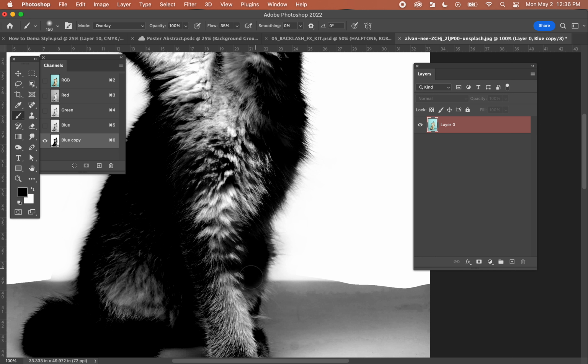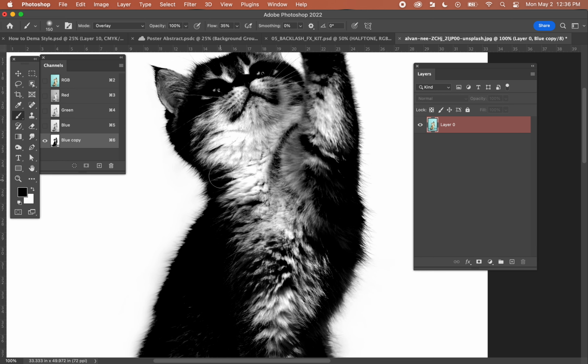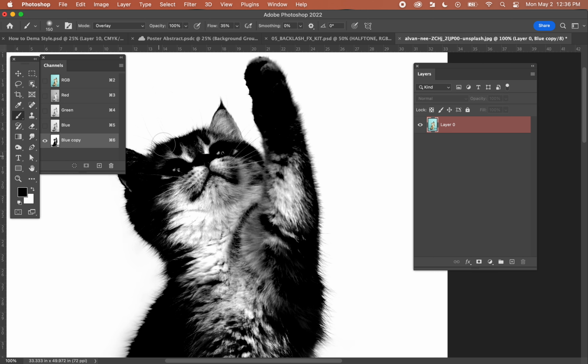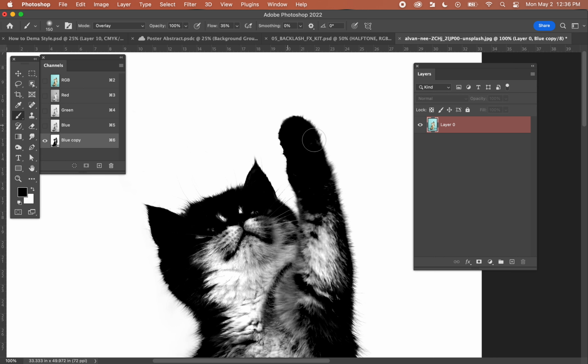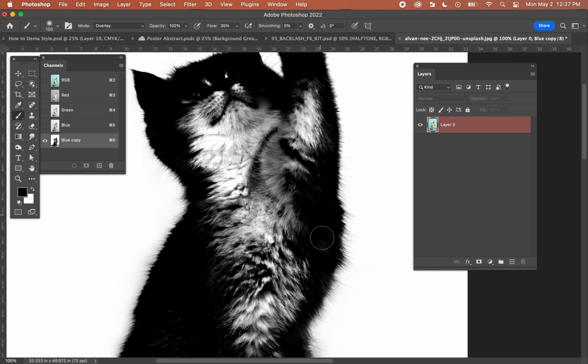I'm just going to do the outer edges here because, similar to the background, I can select everything and make the inside of the cat black really quick and easy. Get his ear. Paw up here. Get this all to black. Alright.